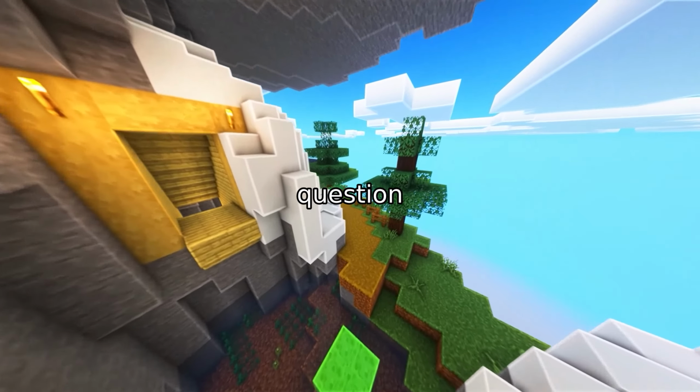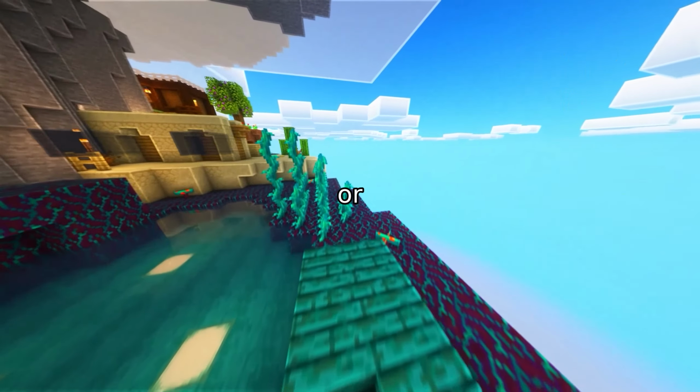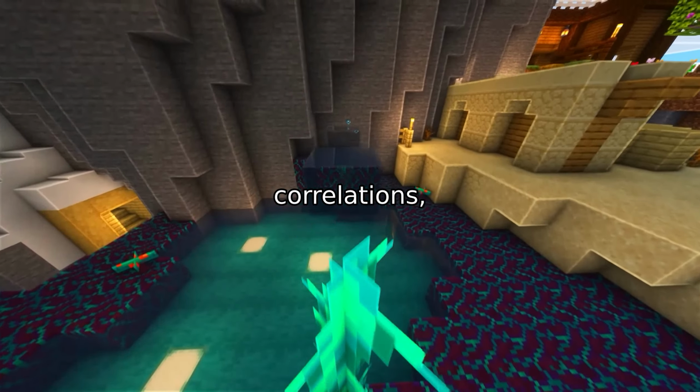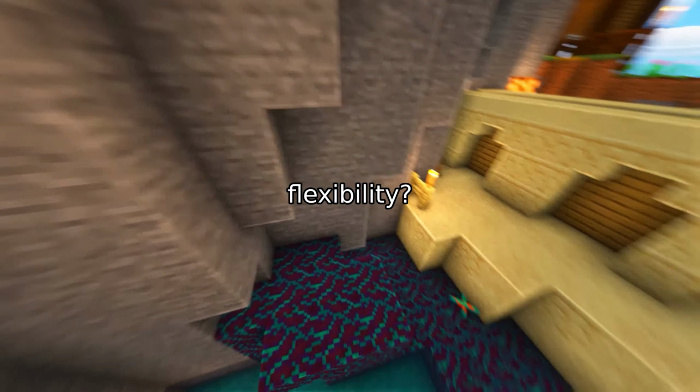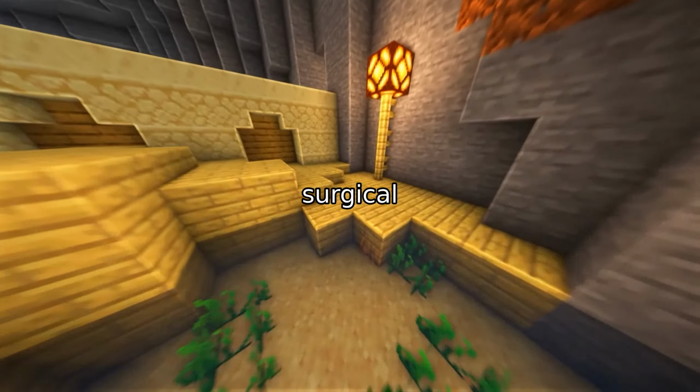But here's the uncomfortable question that rarely gets answered. Do those quality scores actually change the model's decision? Or are they just riding along with dataset correlations, missingness patterns, or architectural flexibility? In this breakdown, we're examining a new diagnostic that answers that question with surgical precision.